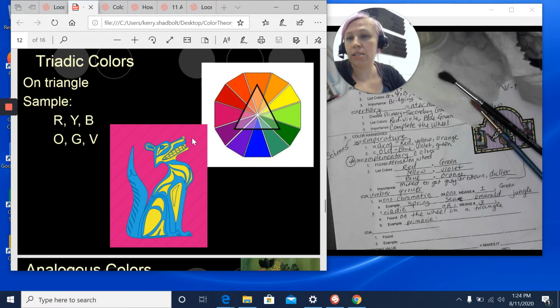So if you look at the example on the page, you see pink, blue, and yellow. You're probably saying, well, Mrs. Shadbolt, red is our primary color. Well, pink is a tint of red, so that's why it's in the same family. So that would work, that example there.